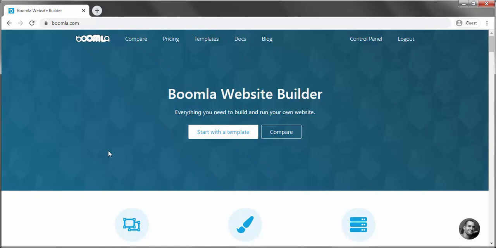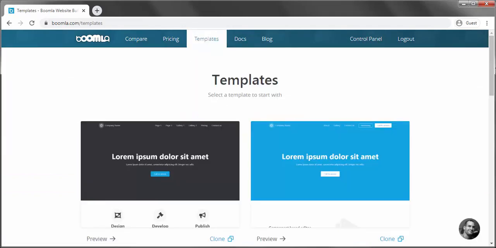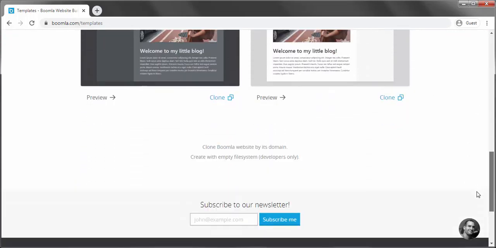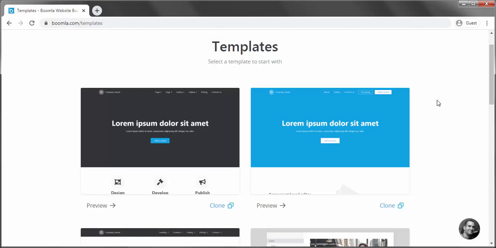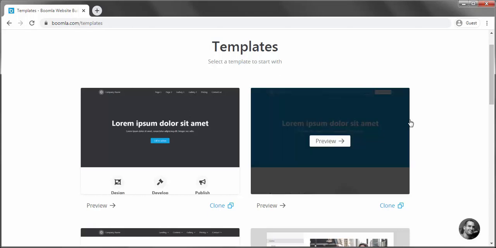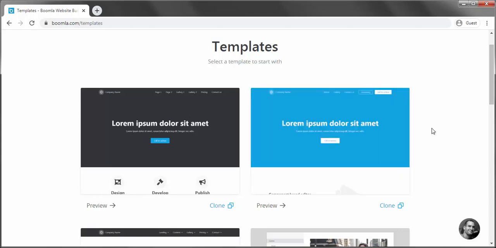Hi, let's create a simple, beautiful website with Boomla in minutes. So go to boomla.com, sign up, log in, and then go to templates and choose from one of these pre-built templates. They're all built on the same theme, so you could turn one into the other or create custom page layouts and templates for yourself.